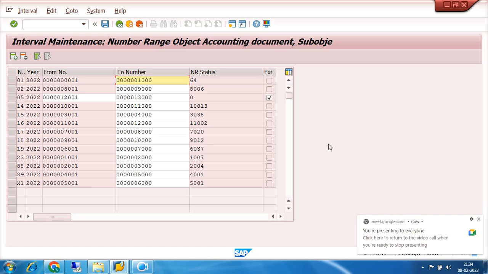Okay. So in OBA7, we have selected the external checkbox. We should deselect this one. The document number will come automatically, internally.